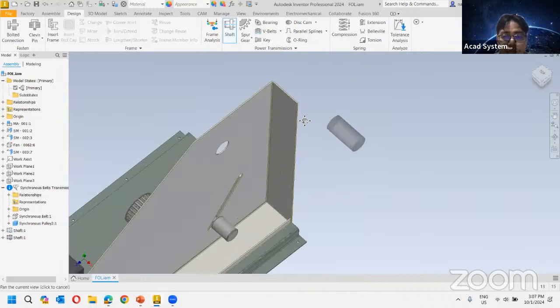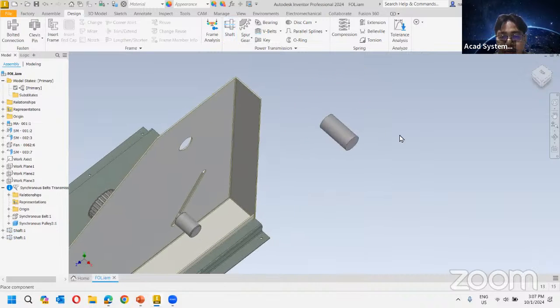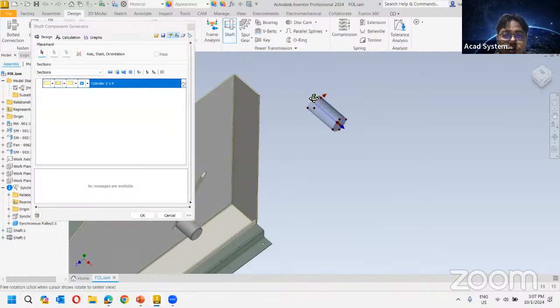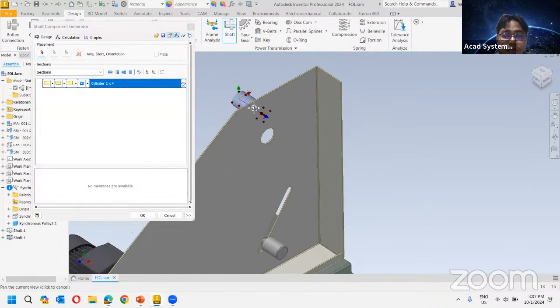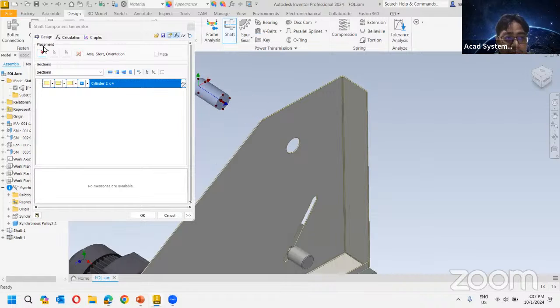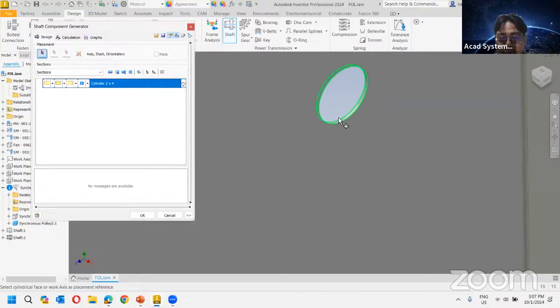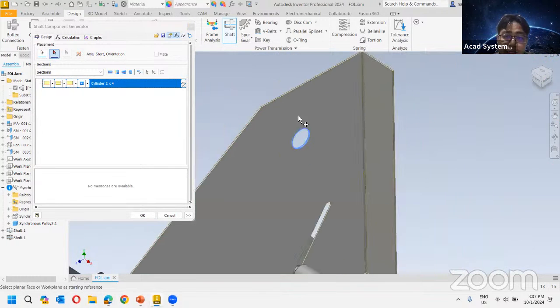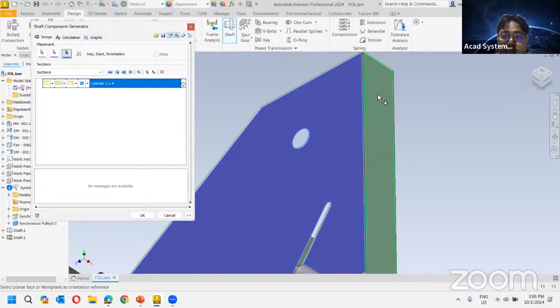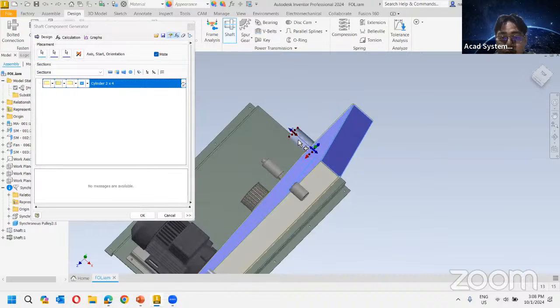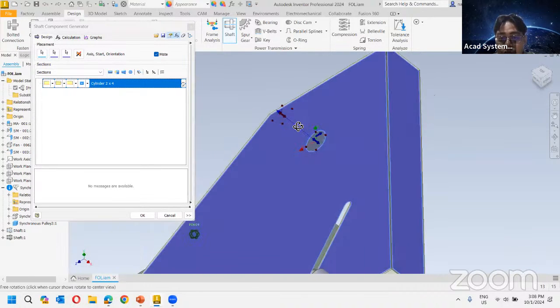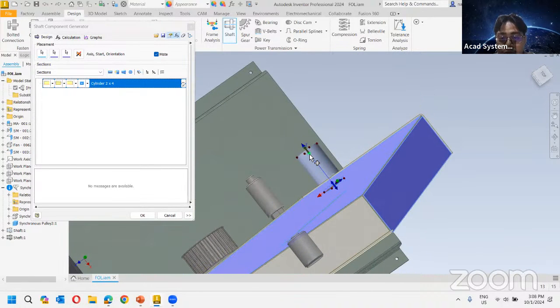So let me just select, and I can just press OK. But I can also specify the locations early on. So at the placement here, I can select the cylindrical face. I can select the placement over here, the second one is the face, and the third one is the other face for the orientation. So it will automatically put you into the location of the hole that you want to put.